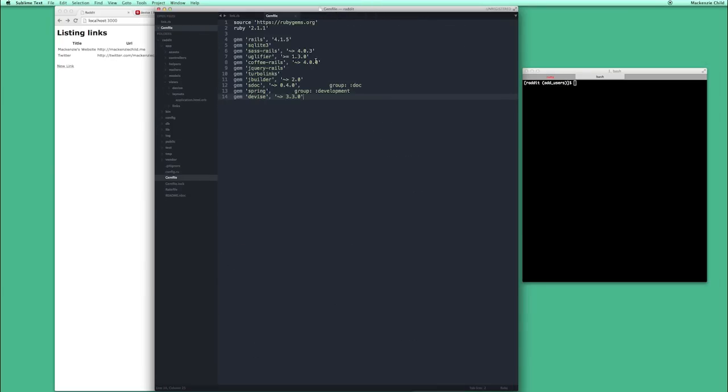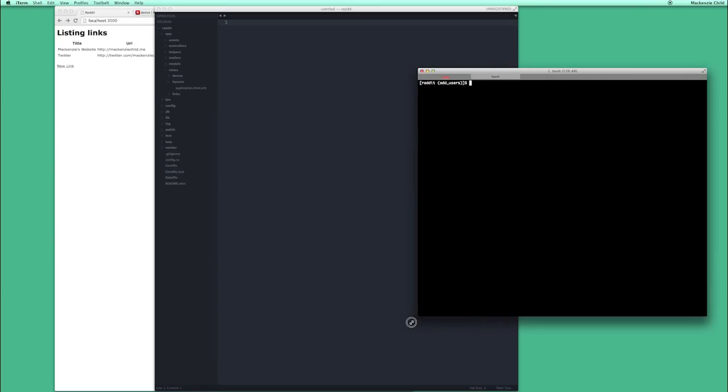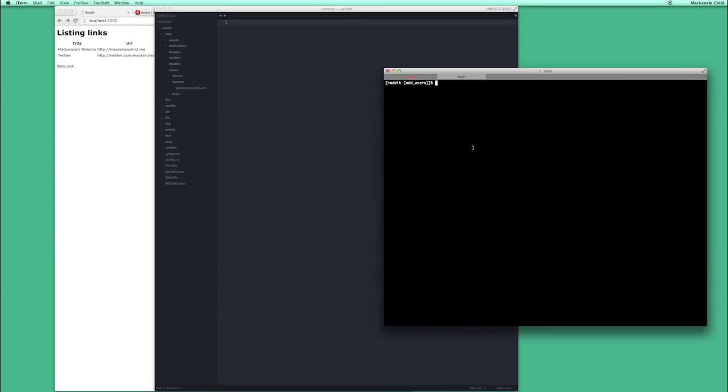So let's just go ahead and close these out. In our terminal, we're going to run rails generate devise User, with a capital U. All right, so that generated the model and the migration for us. Next, we need to migrate our database for that to take effect. So rake db:migrate.